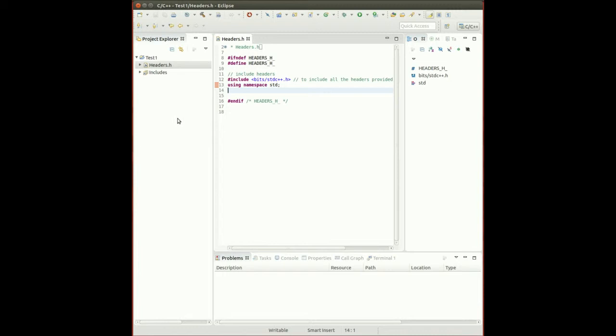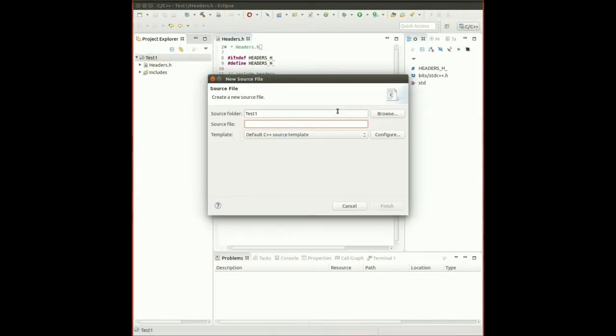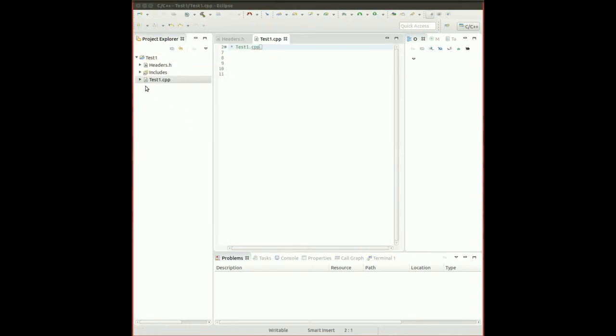Now let's try to add a C++ source code to this project. Again, right-click on the project name, and then new. But this time it's going to be a source file. Instead of header file, we're going to pick a source file. And then I'm going to say it's test1.cpp. Create a new source file, because .cpp is the standard extension for C++ source code. The template is the default C++ source template. You have some other choices, but let's just use the default. And then let's click on finish. Now you have a test1.cpp that's been added to your project.